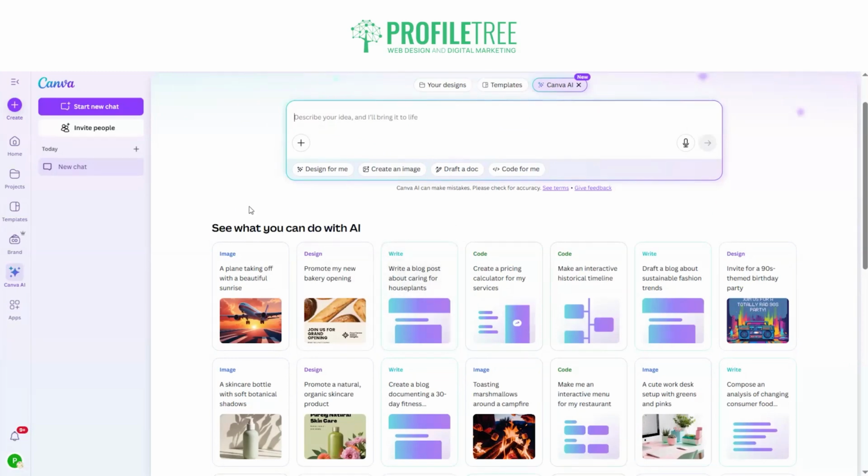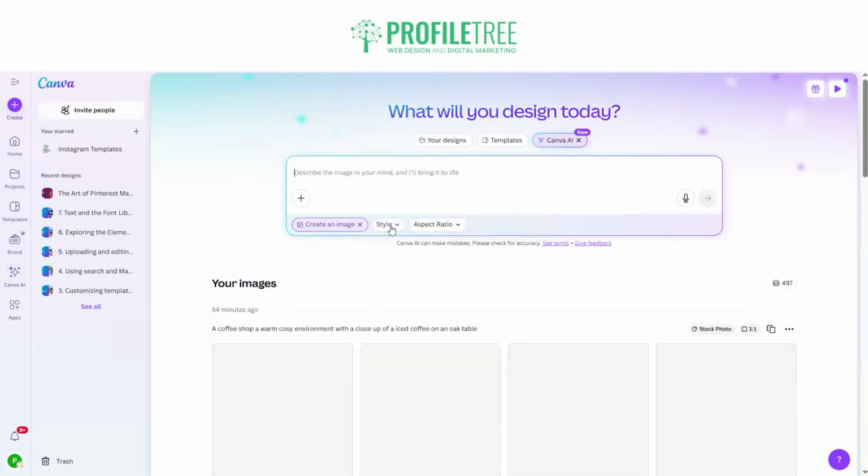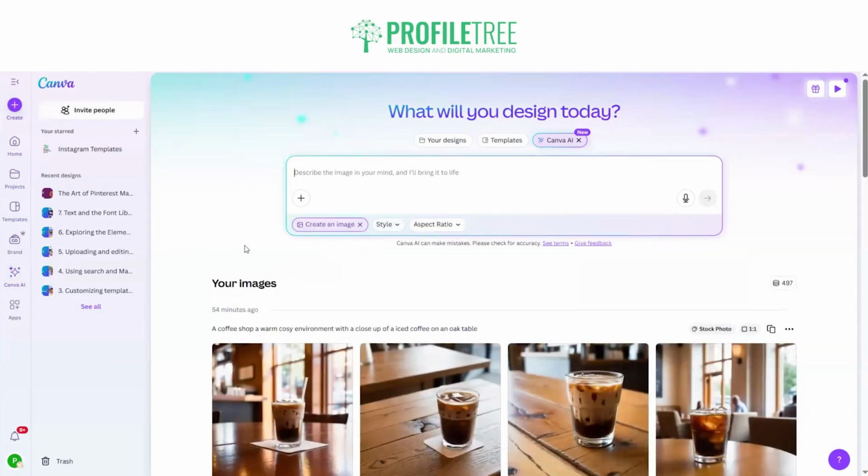But say, for example, I wanted to start off by creating an AI image. So all I'm going to do is click on create an image. And this is then going to bring me into the AI art generator with Canva. Now, if you've used Leonardo AI, which is a popular AI imagery platform, you may recognize some similarities with the images, as Canva have collaborated with Leonardo AI in order to create their imagery.